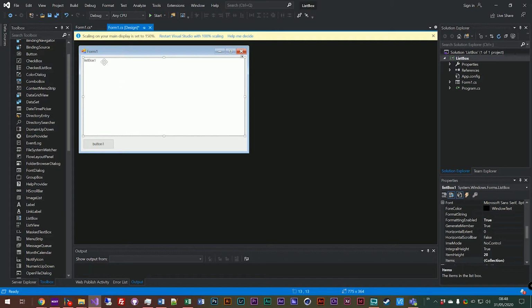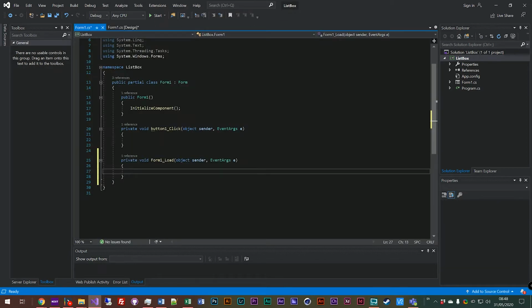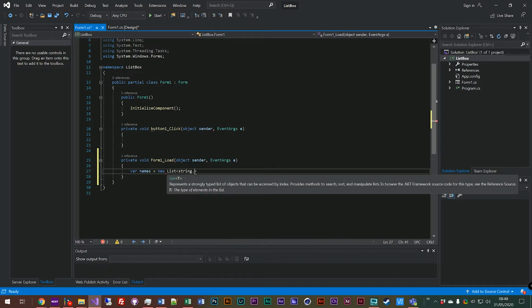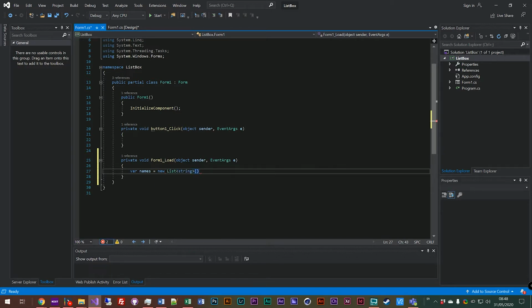ListBox allows you to display a list of items essentially. And what we need to do is populate that with some data. So if we go into our form1 load method and we make a list of strings, so we'll say var names equals new list string. And we'll put some names in here. So we'll say James, Simon, Steve, Connor, Harry. That should do us for now.